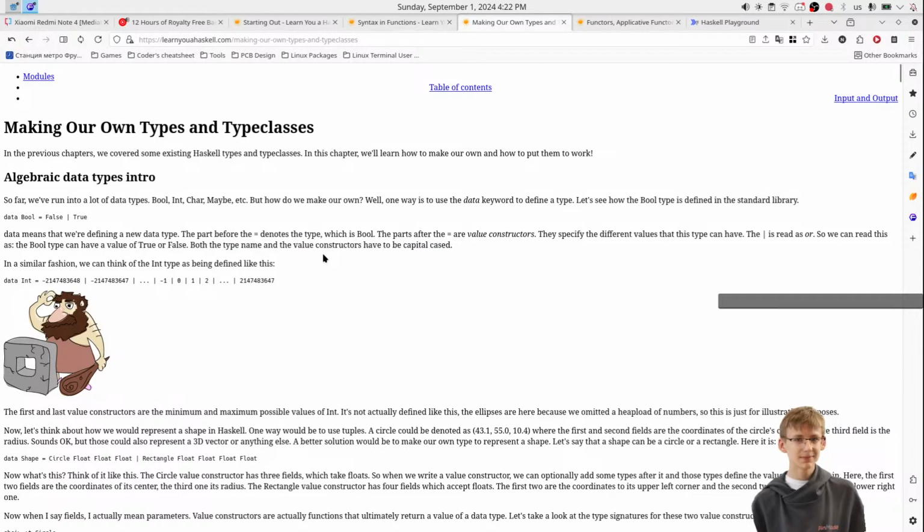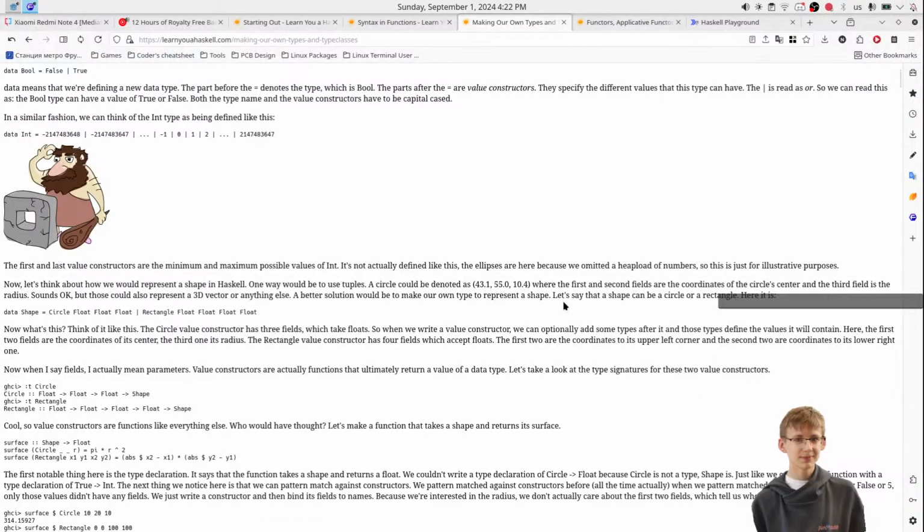Were the type name and value constructor capitalized? Type is being defined like, oh my god. The ellipses are here because we omitted a heap load of numbers, just for illustrative purposes. Now let's think about how we would represent a shape in Haskell. Oh, so this is like, so this is Rust enums. No.